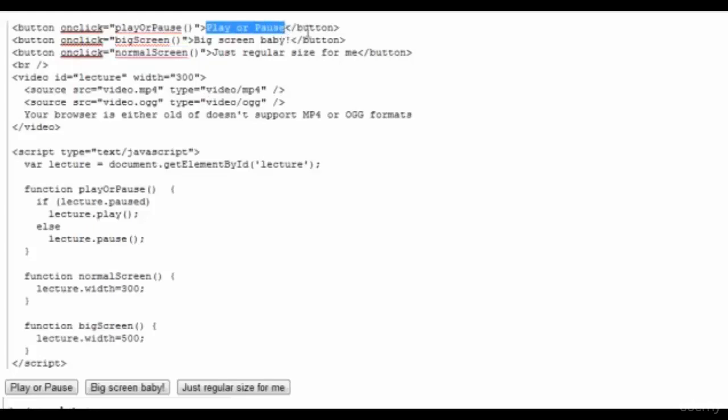In each one we have our text, so we have play, big screen, regular screen. And we just close all 3 elements. We have a new line. We started our video. We gave it the ID of lecture and a width of 300. We support the MP4 and OGG formats. We gave it the right types. And we also stated that if someone cannot load the video, that their browser is either too old or just doesn't support MP4 or OGG formats.